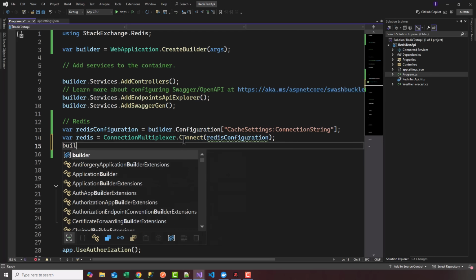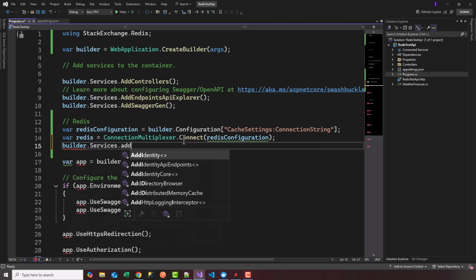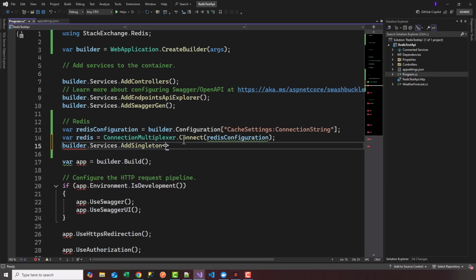All right, and then we'll add it to our .NET 8 services, .AddSingleton, and we'll say IConnectionMultiplexer. And we'll pass in the Redis. So that's all for the integration of Redis through the .NET Web API. Now let's see how we can take advantage of injecting our Redis cache database in our Web API.